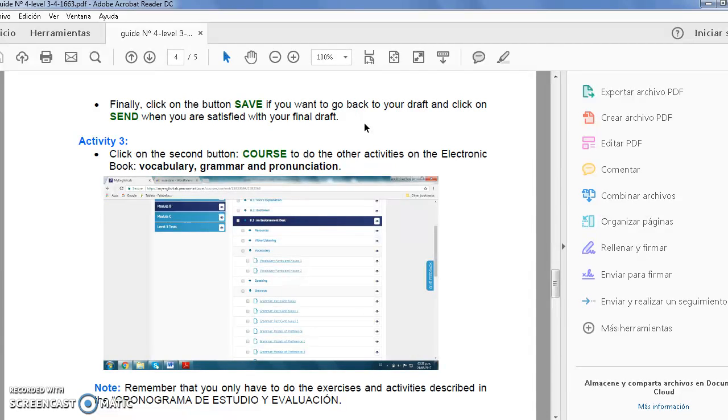If it is very short, or you left it blank, of course the grade will be 0. It won't be graded. But if you do the writing exercise, it's always going to be graded with 100 points. The same with the speaking exercise. Finally, when you have finished, you click on save if you want to go back to your draft and continue improving your writing exercise. But if you feel that you have already finished and everything is complete, you click on send when you are completely satisfied with your final draft.